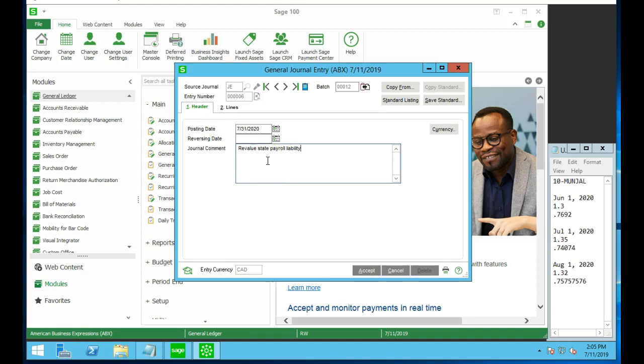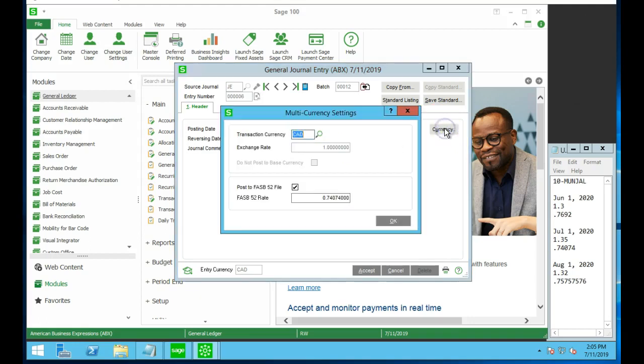But now we need to revalue that account because our liability is actually worth more. The July 31st exchange rate is $1.35. So we need to increase our liability by $50 Canadian. The US amount is still correct, it's still $1,000, but the Canadian amount has now increased to $1,350. So if you click on the currency button, you can see that we have other options. We want to do the journal entry in Canadian dollars, so we'll leave the transaction currency as Canadian dollars. However, we don't want to change the US value of the account. So we're going to disable the Post to FASB 52 file option.